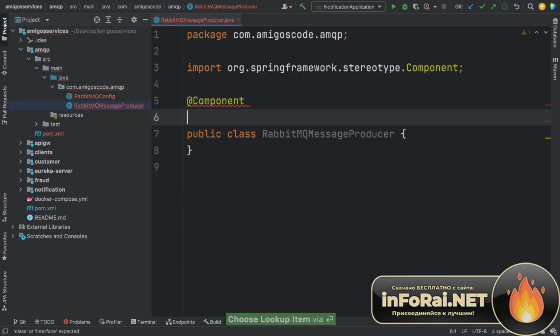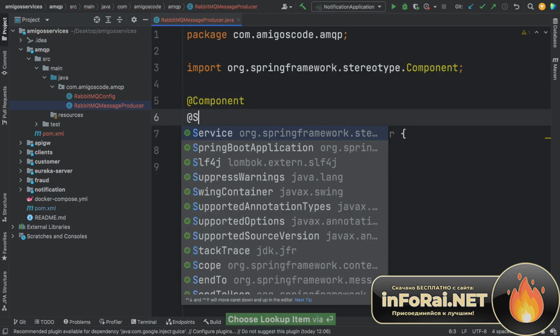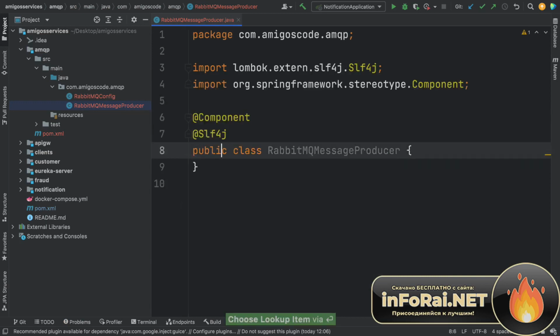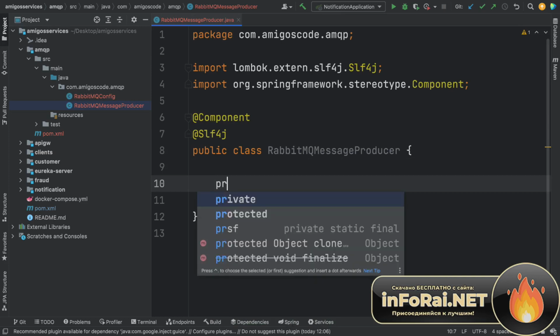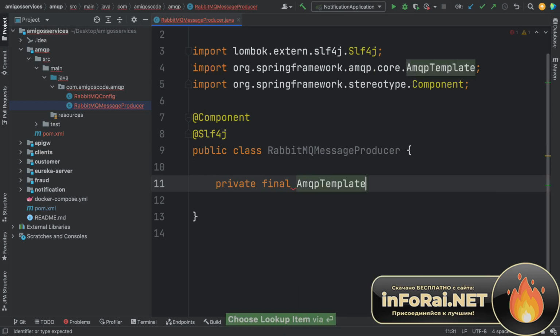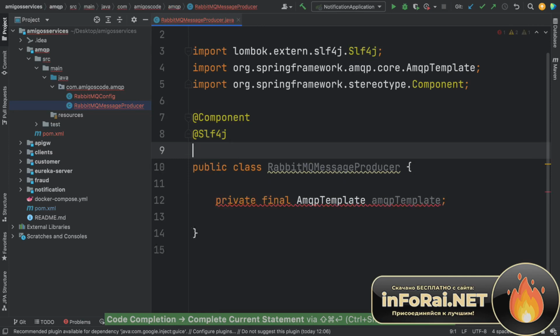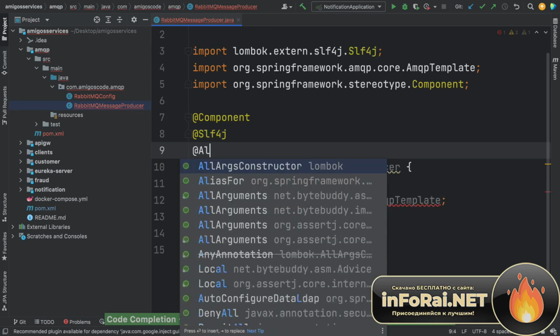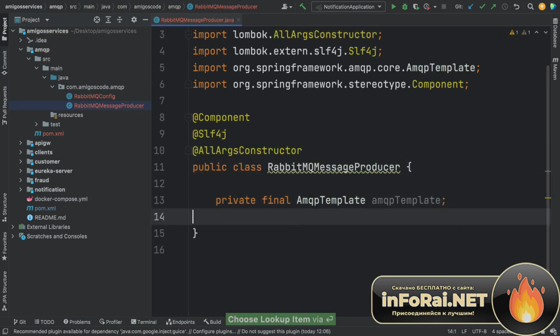We also want to use Slf4j to log a few things. And inside, let's say private and then final AMQP template, which we have configured in the previous video. Let's also say @AllArgsConstructor, so all our constructors.